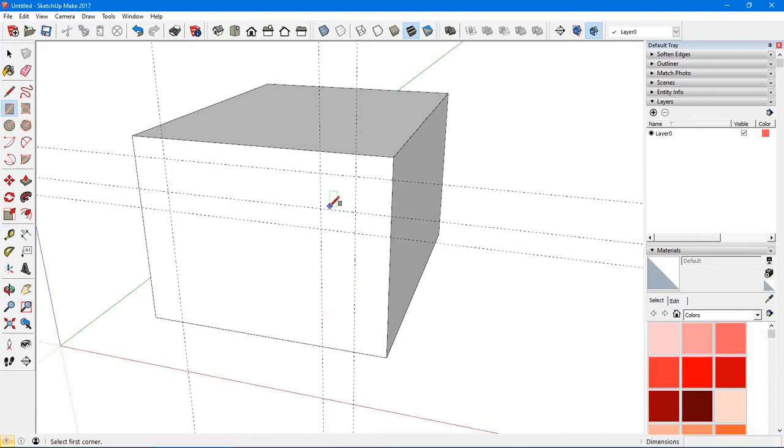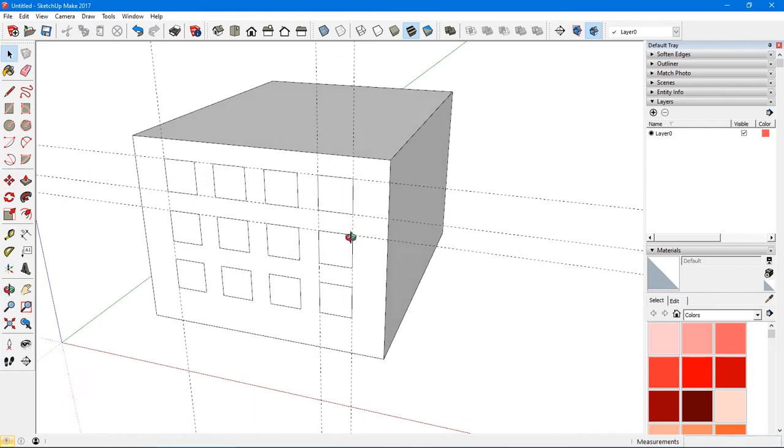I know this looks strange and doesn't seem like anything, but bear with me. You will quickly see what I'm doing. Make it 3. And there you have your building.